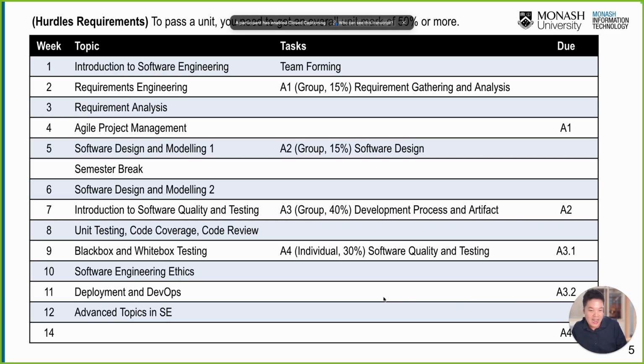For assessment 4, it will be an individual component, which is about software quality and testing. We will talk about that later as well. But basically, everyone needs to write the unit tests and the code, and make sure that you achieve 100% code coverage. The details will be provided later. Assessment 4 will be released around week 9, and we expect that everyone should complete it by week 14, and probably we can finalize the unit by week 15. Okay, any questions so far?